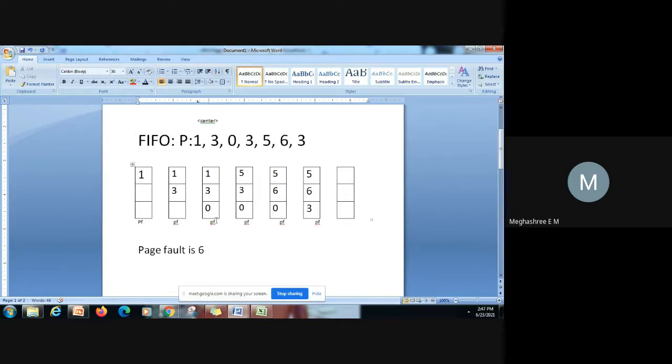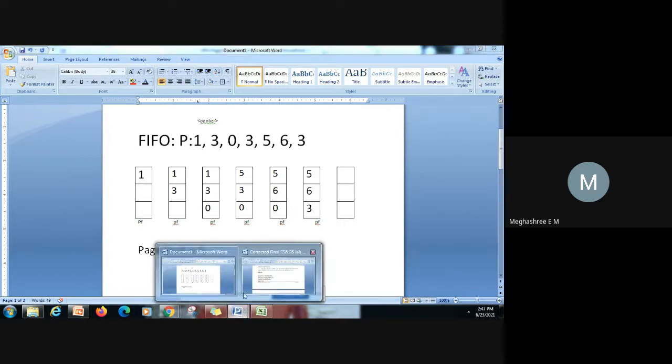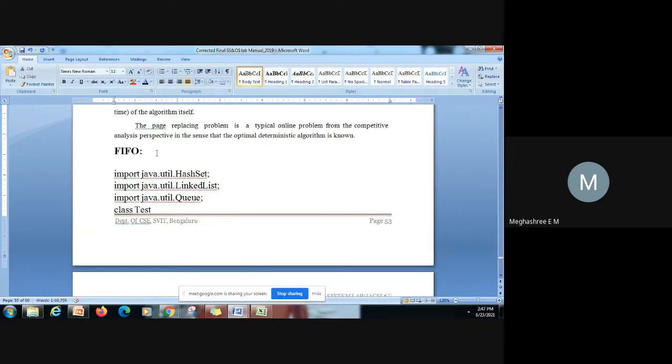Fine, I hope this is clear to everyone. So the thing is, to implement this, we will be using a queue, so that you can follow this principle, FIFO, first in, first out. Fine. So now we'll see the code implementation part.